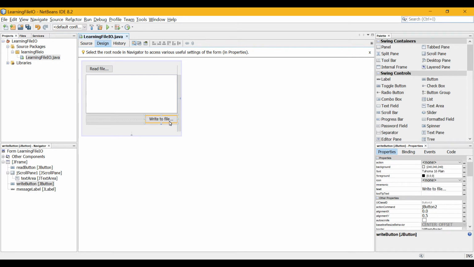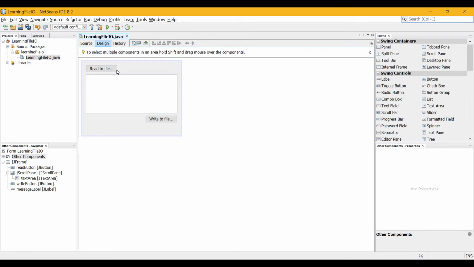Write to file. The little dots, the ellipses, indicate that that's going to open up a dialog for you to make a choice. If you don't put that there, it's just a little interface thing. Put the dots there if there's going to be another screen that pops up for the user. So again, this is sort of invisible here right now.